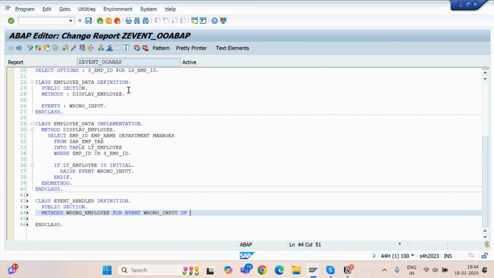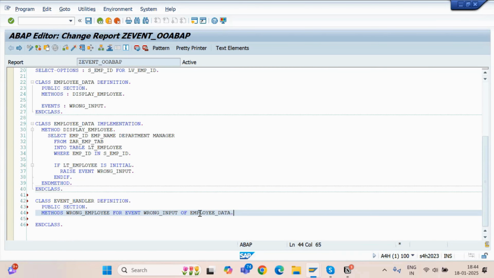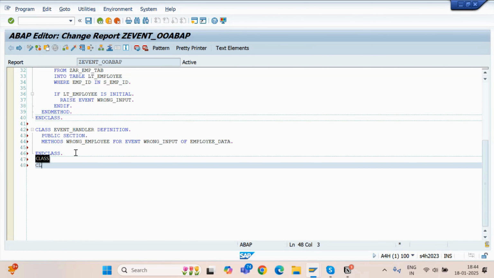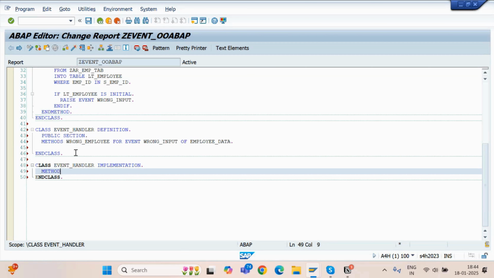Wrong input of class name, which is employee data. This is the event handler method. Now you will implement this event handler. So in the class event handler, implementation, declare and implement the event handler method here.